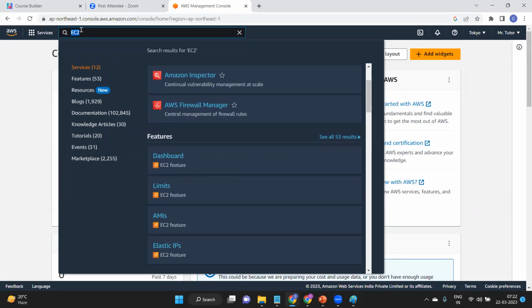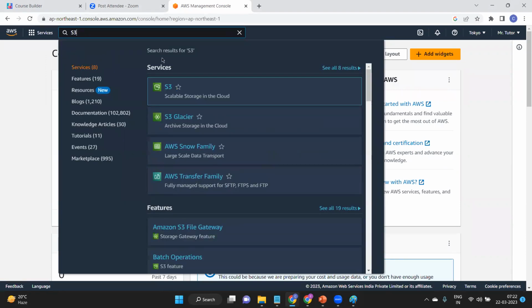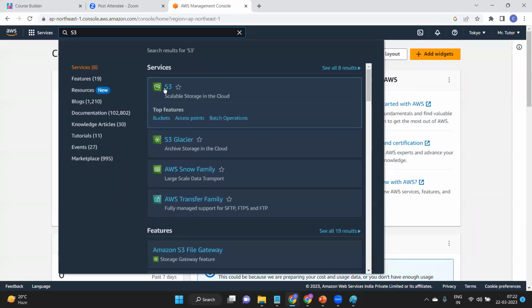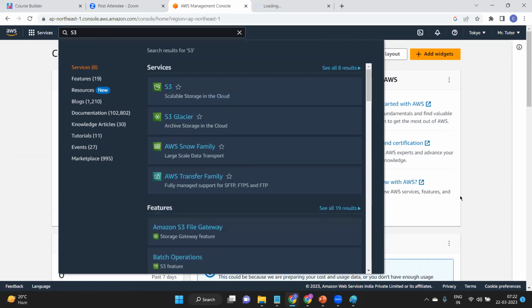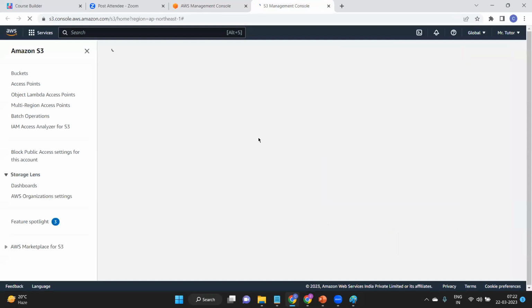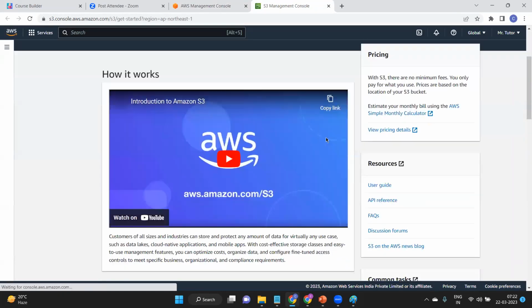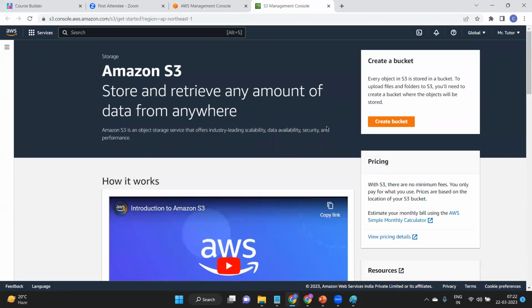The other thing is S3, for storage. If I type S3, I have this service here. I can click on S3, and open it in the same or a new tab. Okay, so S3 is being opened. This is how S3 will look when you first open it. Don't worry, we will learn S3 in detail as we progress.